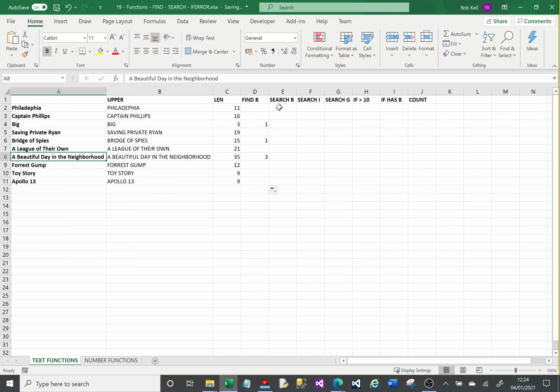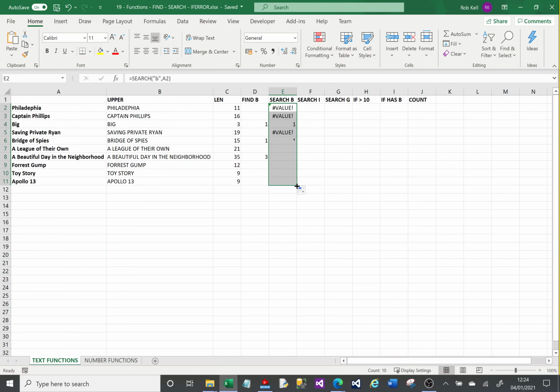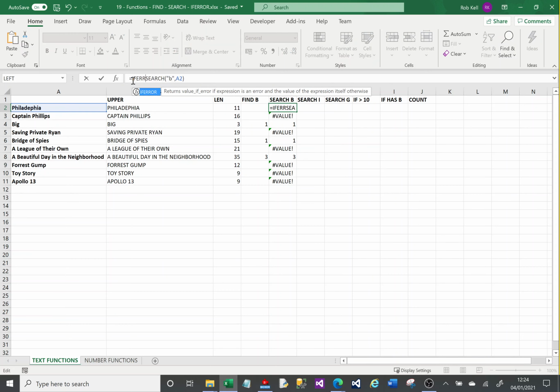Search does exactly the same thing, except search is not case sensitive. So if I just do equals search B, A2 and I drag that down here, you can see there it's got a 1, it's got a 1, it's got a 3 because it's not case sensitive. So I found a B, it doesn't matter if it's uppercase or lowercase, it's at position 3. But I still need to do my error handling.